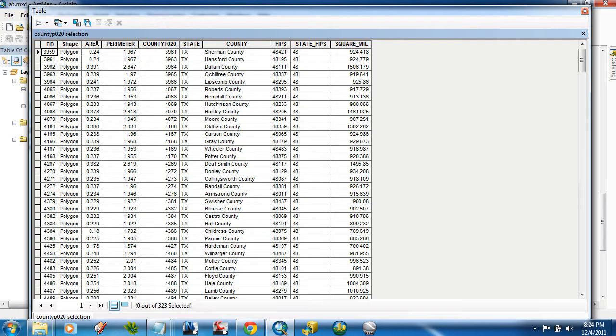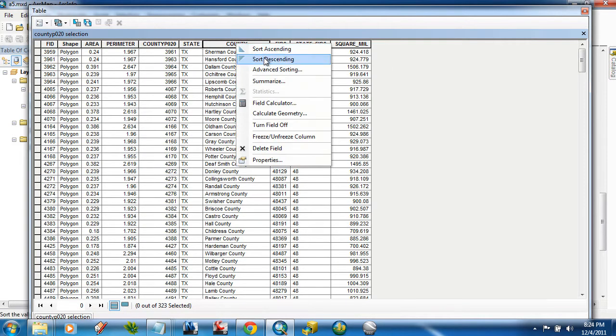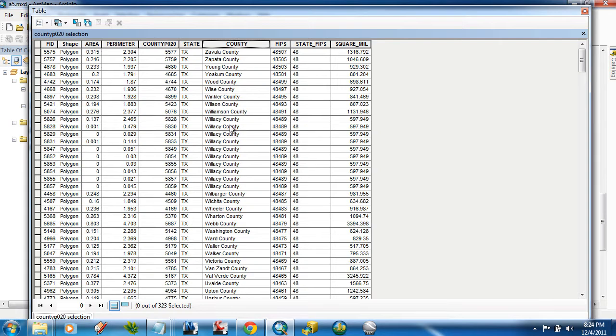Also notice by doing that, it's created and brought back a few of these attributes. We could hide those again, but I'll keep them on for now. What I am going to do is organize this by county, and here we can see a problem. I'm pretty sure there's not multiple Willacy counties, and if there were, the chances of them being all the exact same square miles is probably slim to none.